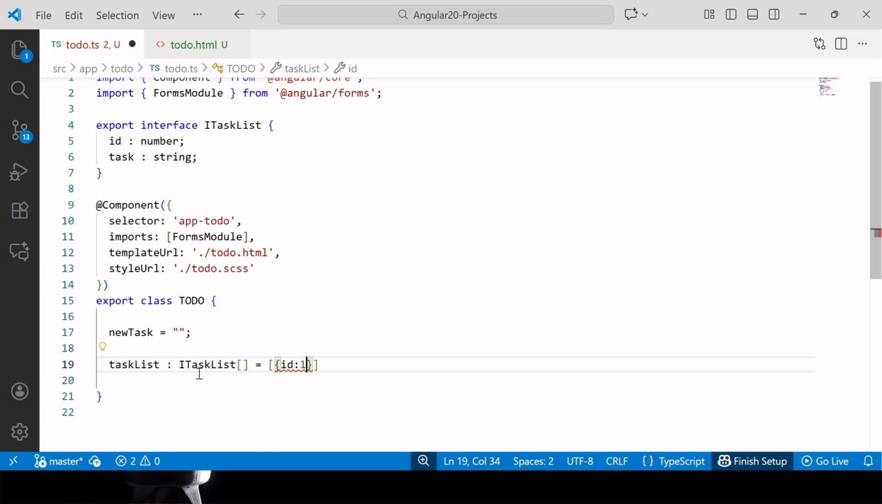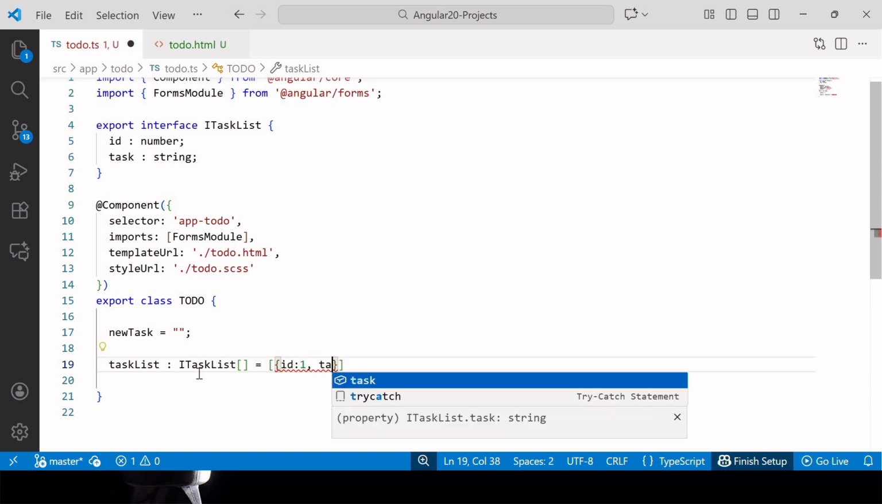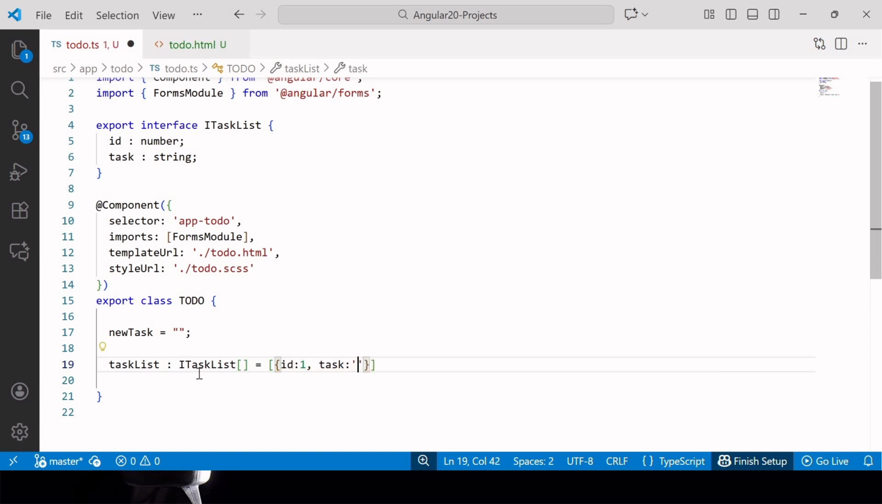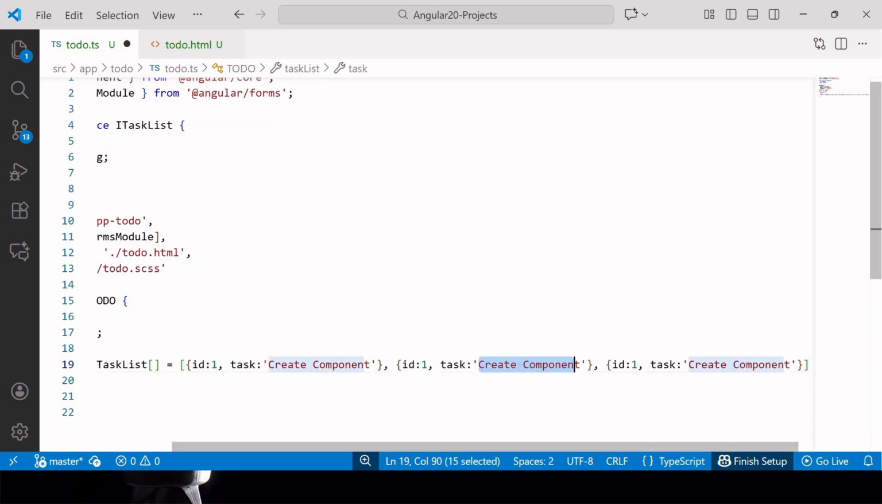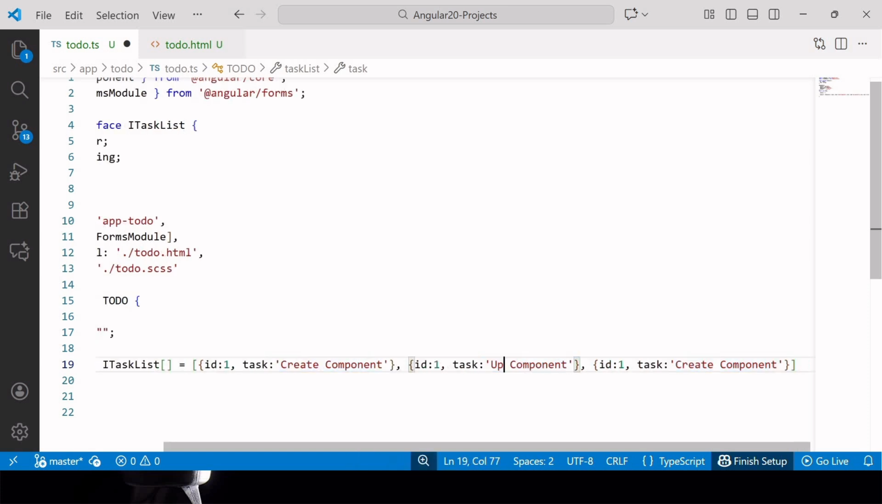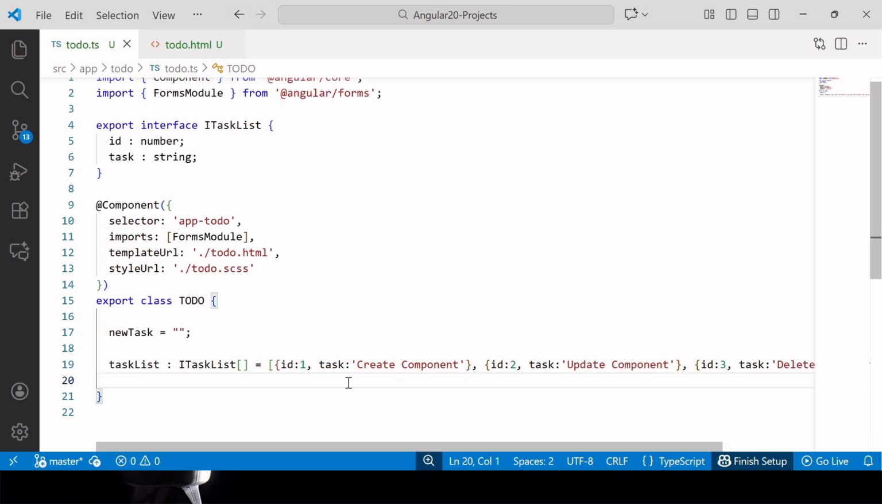So first I'll add id 1, comma, task, like create component. I'll copy paste the same object two more times. And I'll update the task along with the id. Update component and delete component. This is of id 3 and this is of id 2. Okay. So we have added three dummy objects inside this taskList array.